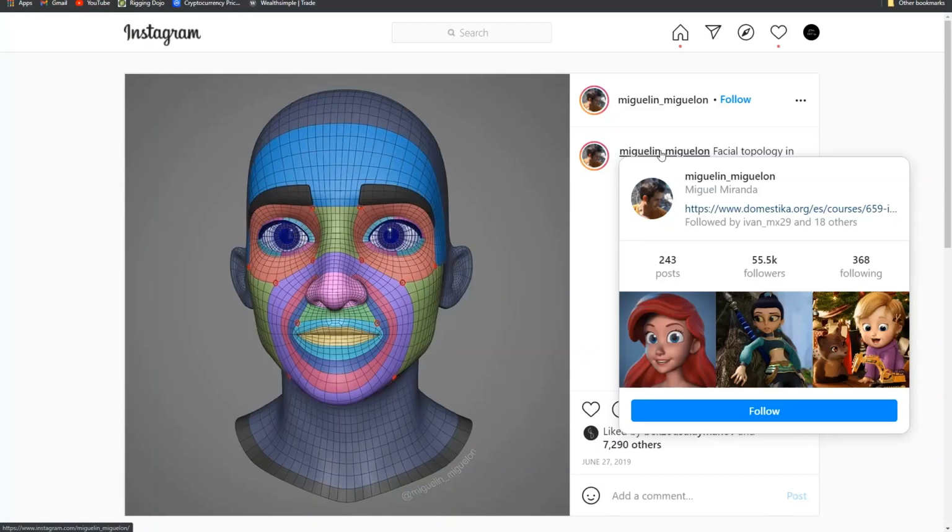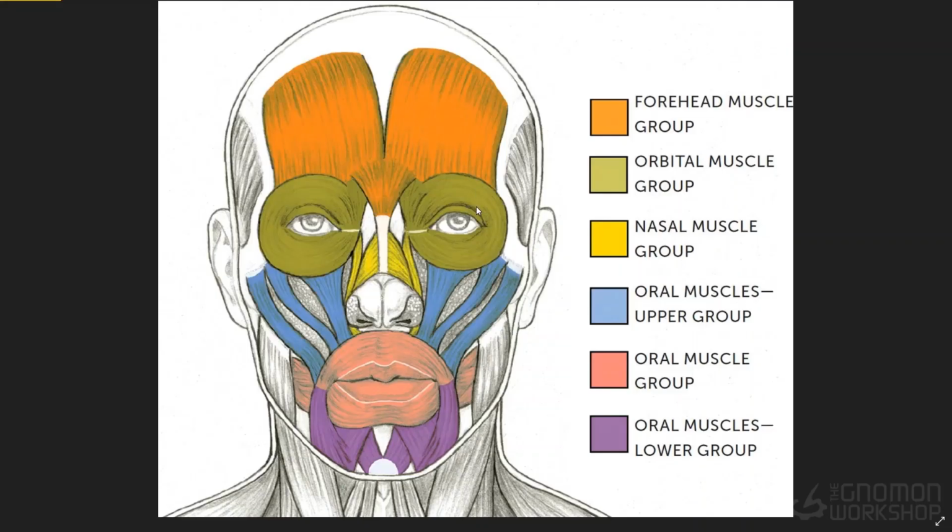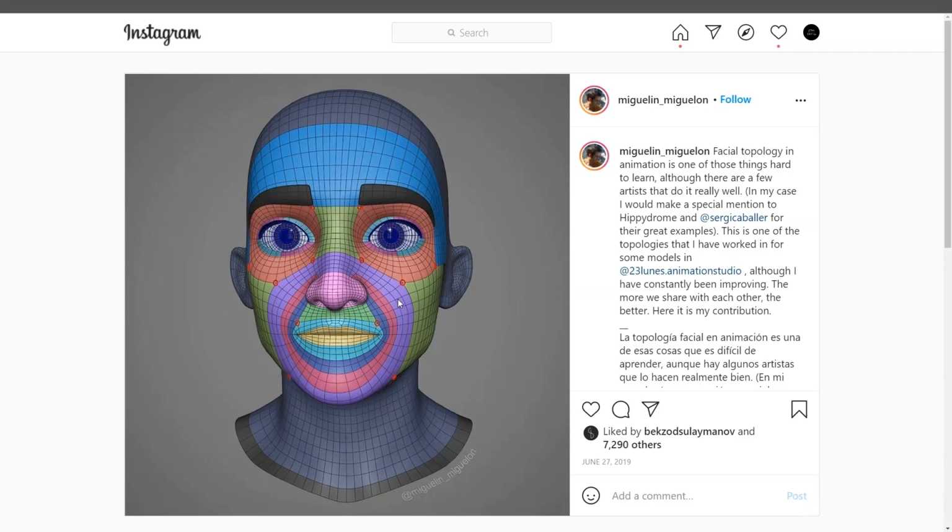This is a very good example from Miguel Miranda. In this image, he's showing us his edge flow. So he's dividing the face in groups, just as we were looking before in the muscles image like this one. So this is the flow of the muscles, and he's representing the same but with edges on a 3D model. That's what I mean with trying to replicate the flow of the muscles with a good topology and with a good edge flow in the face.